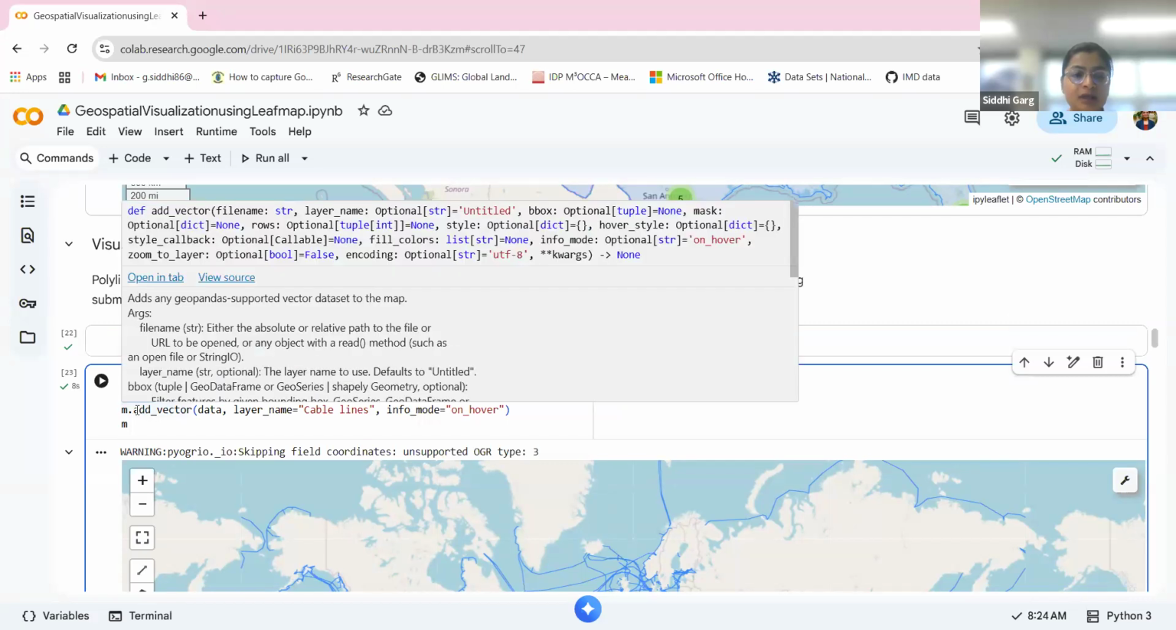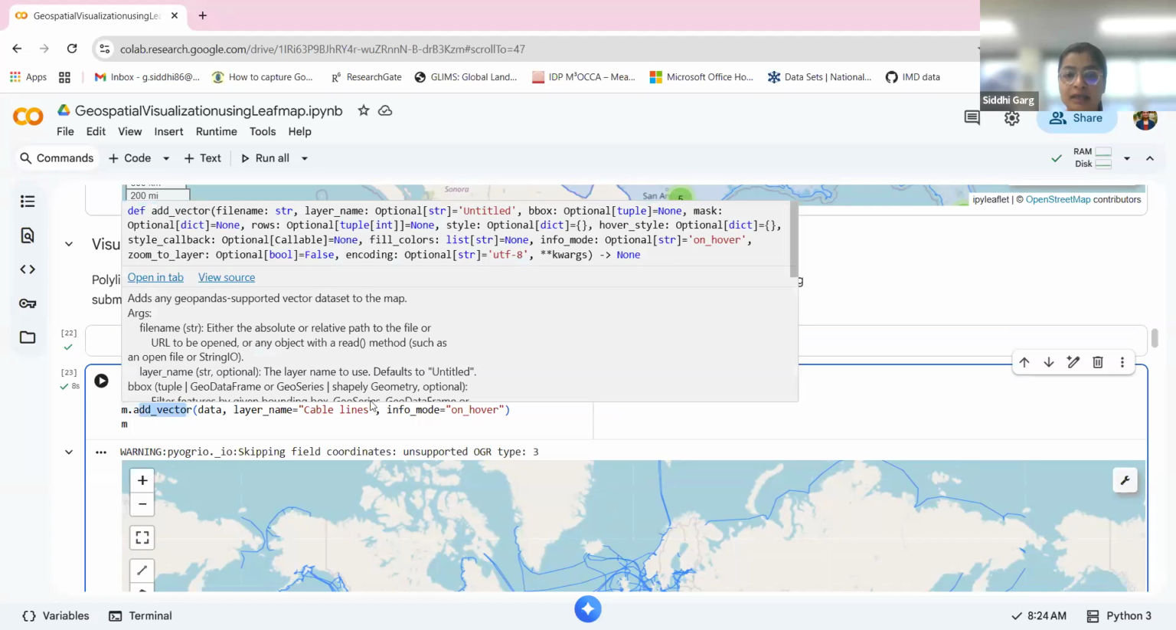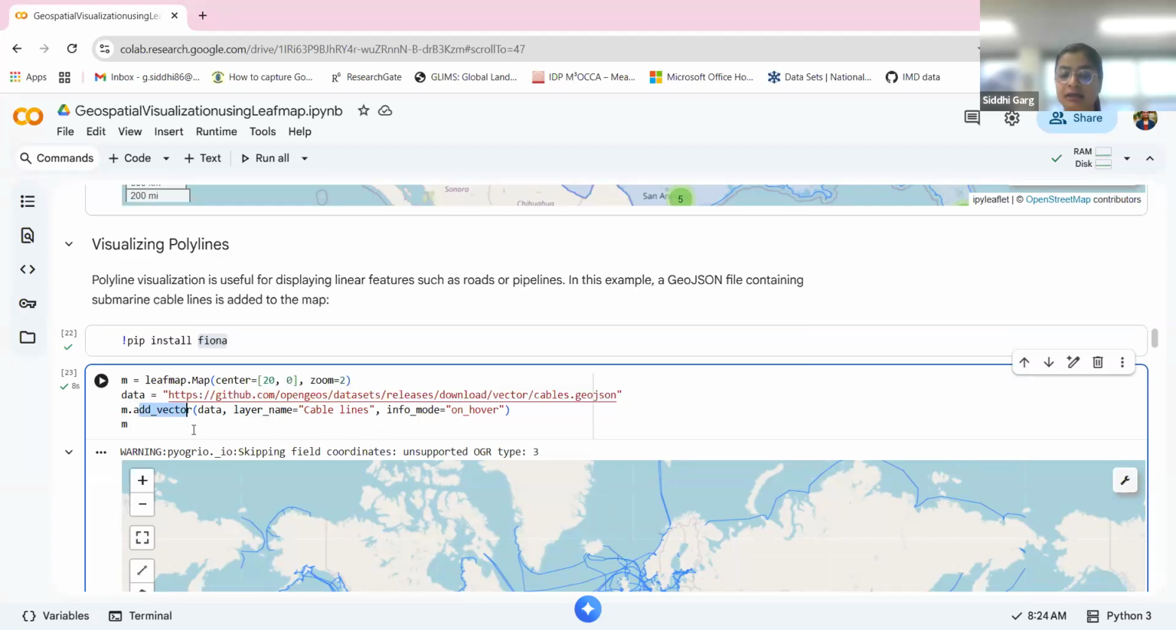And then I would use the function add_vector, and here I specify the layer name and the data or the URL for that particular data set, and how I want my information to be displayed. So it would be on hover.